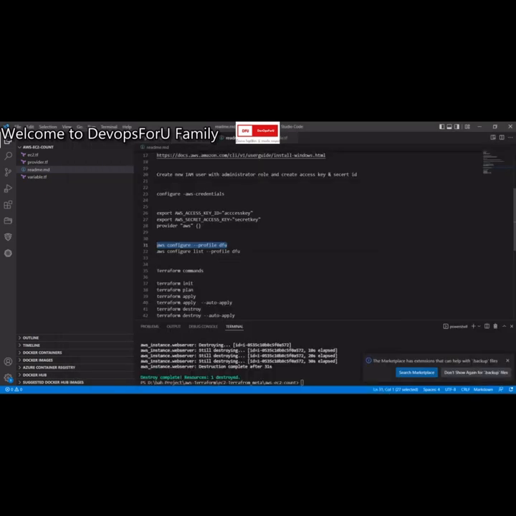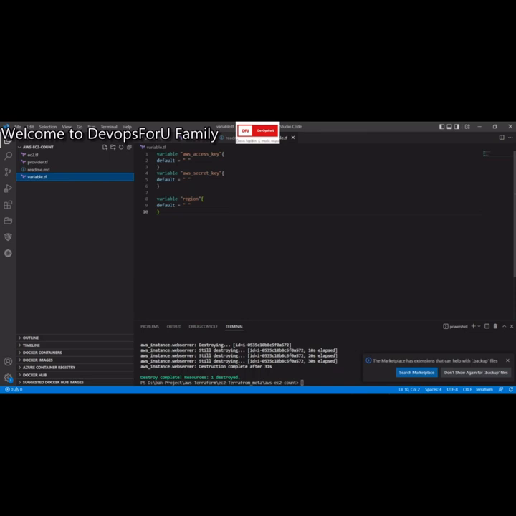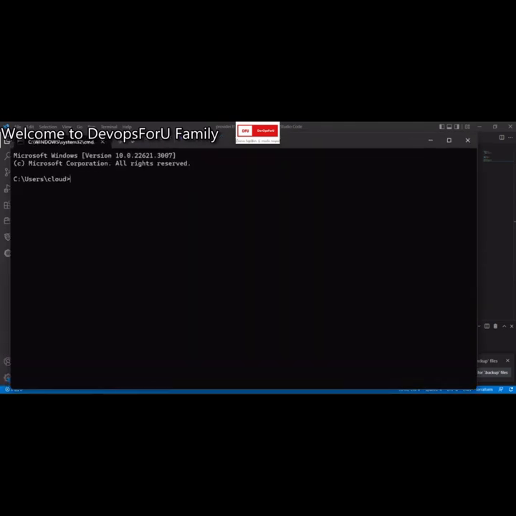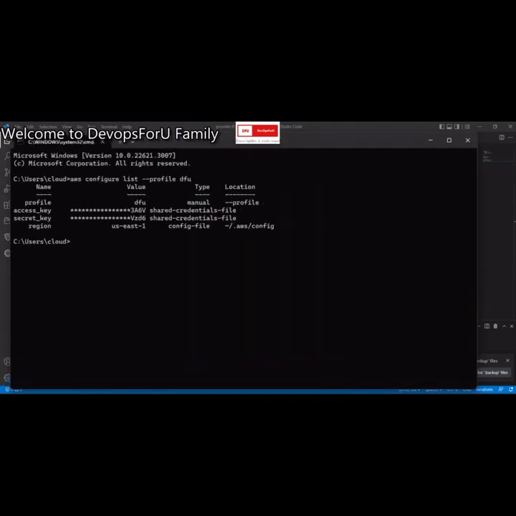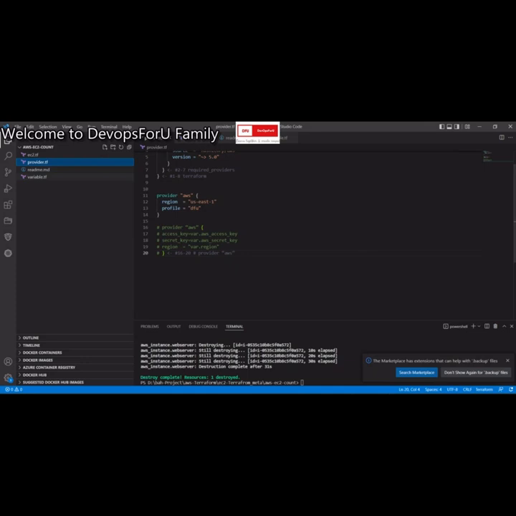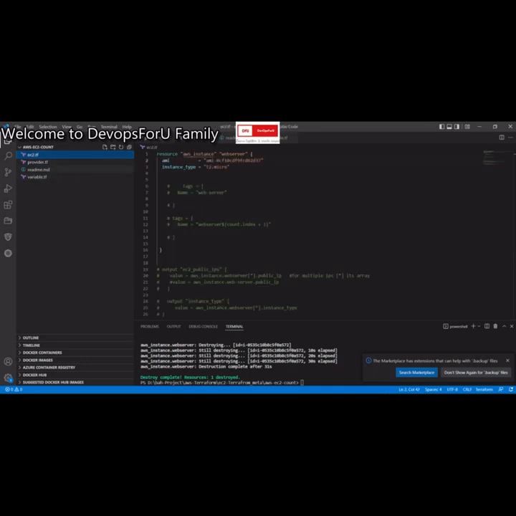Okay, so again I'm saying how you can create this. You can point this with any name you need, and you can set the name in your provider.tf file. If you see, here I have pointed the profile name dfu, and manually created the access key, secret key, and region, pointing into my EC2TF. I have a couple of files.